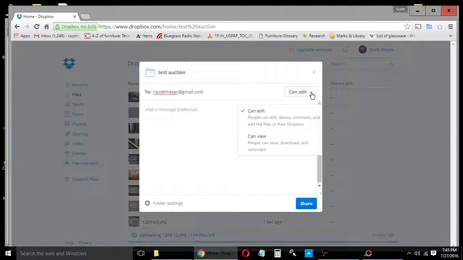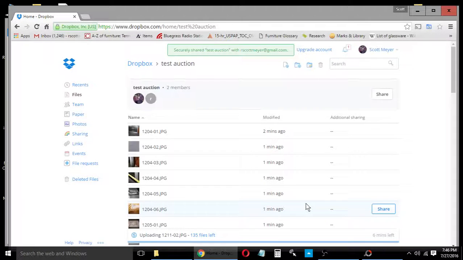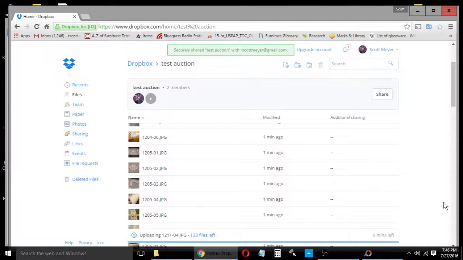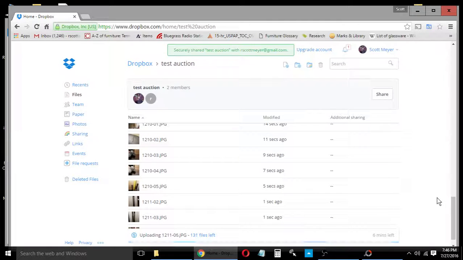And can edit needs to be clicked. There's this drop down box, and it's probably going to be at can edit already, but in the case that it's on can view, it needs to be can edit. So as long as that's on can edit and you have rscottmeyer@gmail.com over here, you can hit share. Now it'll go back to the folder that's operating, and you can see there's still 6 minutes left to go, and there are tons of pictures already uploaded.